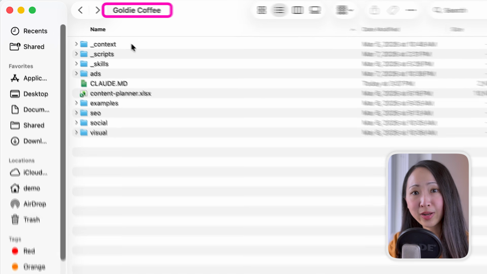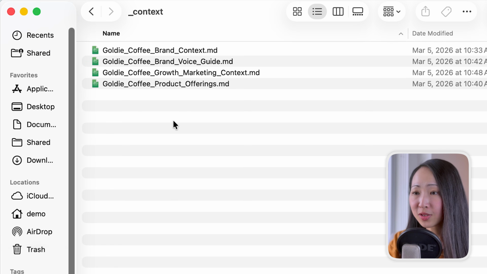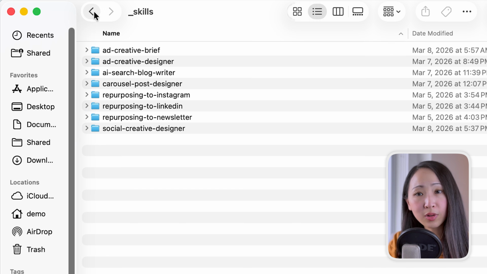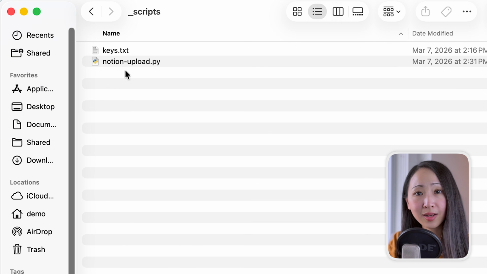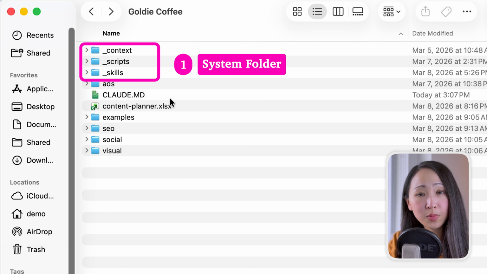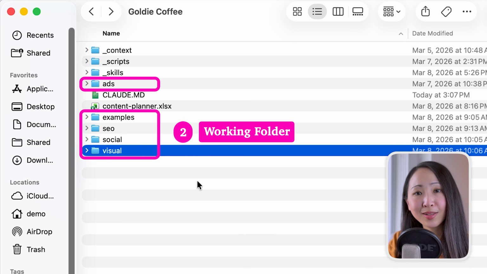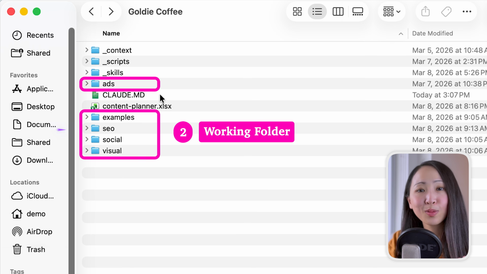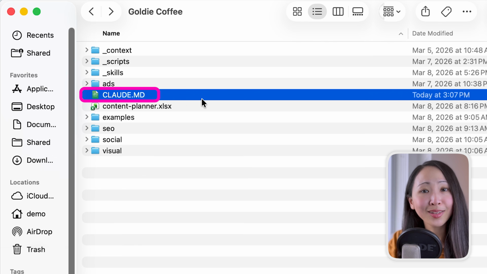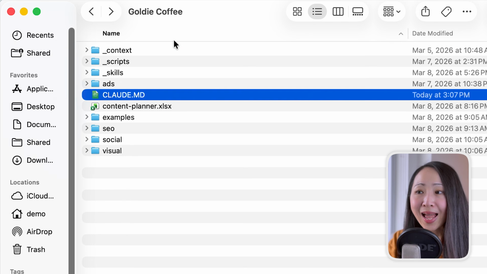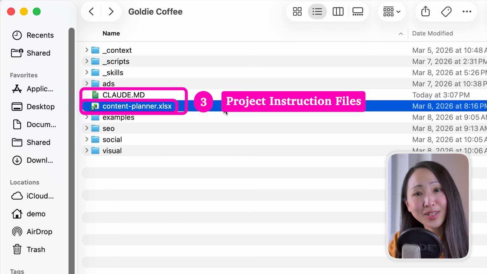For this demo, the brand is called Goldie Coffee, which is a specialty cafe brand. And inside, we have 3 parts. What I call the system folder that stores the useful brand context, the skills just for this project, and a script folder. And then your working folder for your marketing content, like ads, SEO, social. And most importantly, the Claude.md file that is the system prompt for this project. And the content planner Excel, which I'll explain in a minute.